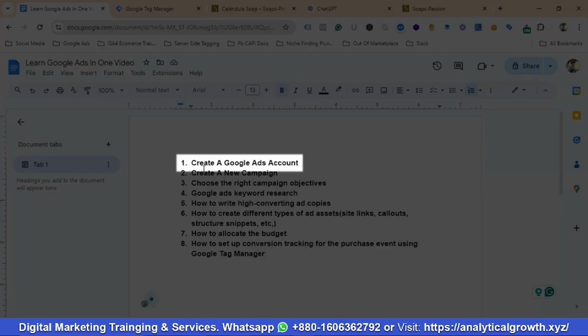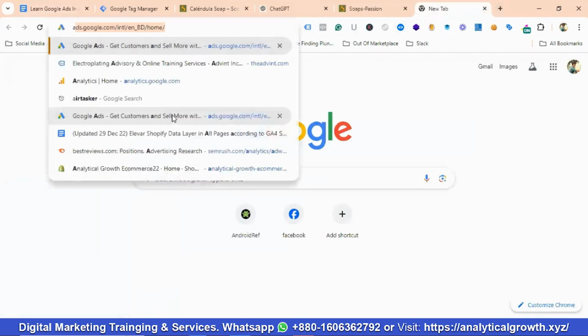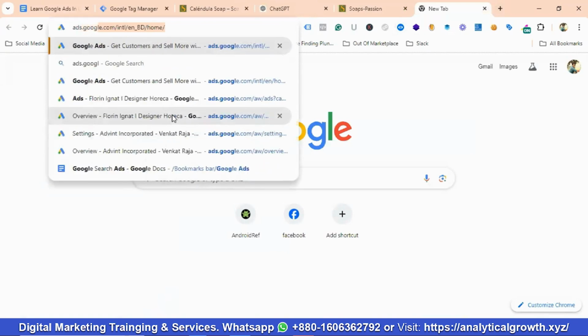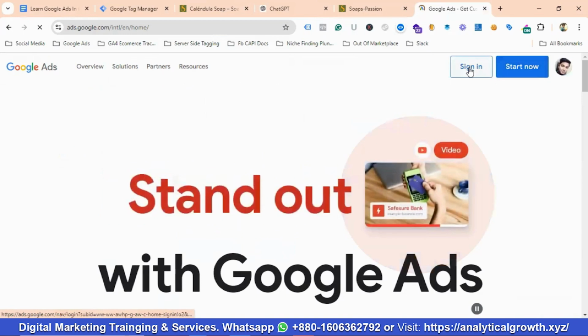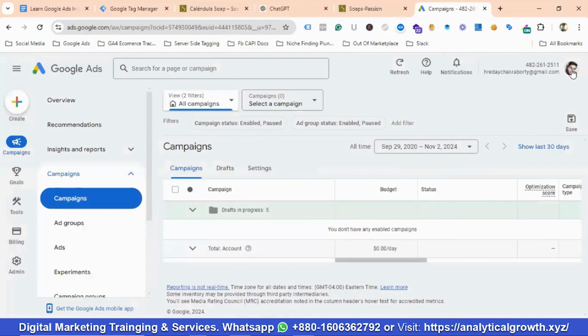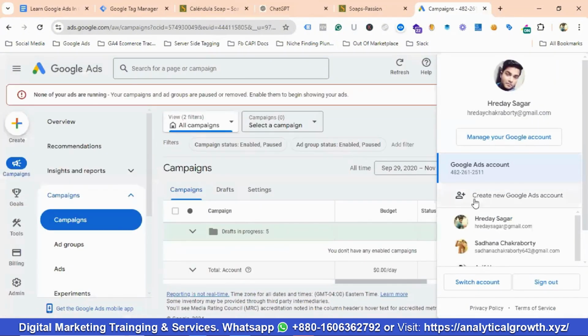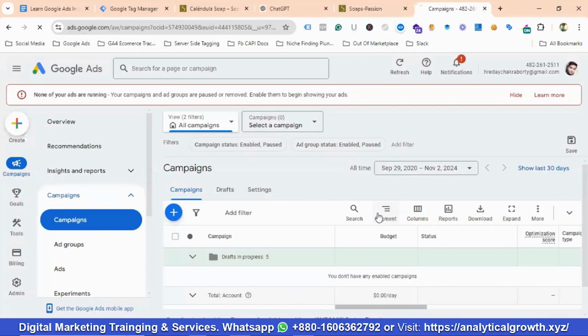So first of all, we need to create a Google Ads account. So for creating a Google Ads account, I'm going to write ads.google.com on my browser. Okay. Then I'll hit enter. Then you can either click on sign in or start now. So I'm going to click on sign in. Then I have already created a Google Ads account, but I'll show you how to create a new Google Ads account. Okay. Perfect. So I'm going to click on this icon and I'll click on this one, create new Google Ads account. Okay. So I'm going to click create new account.